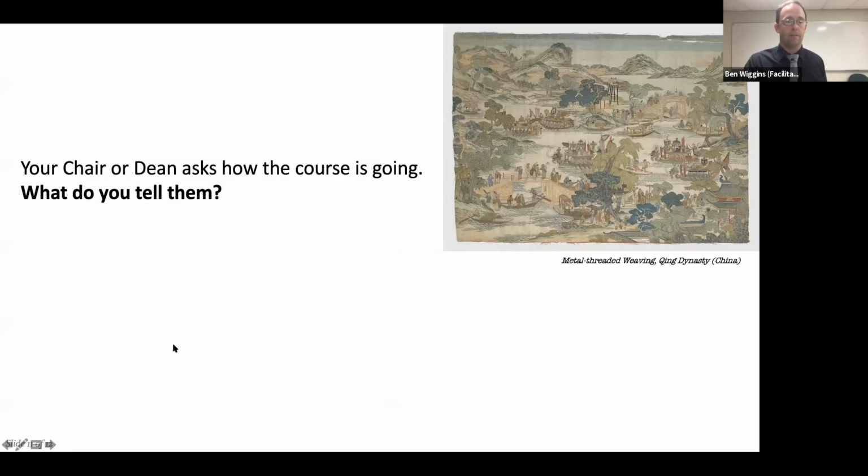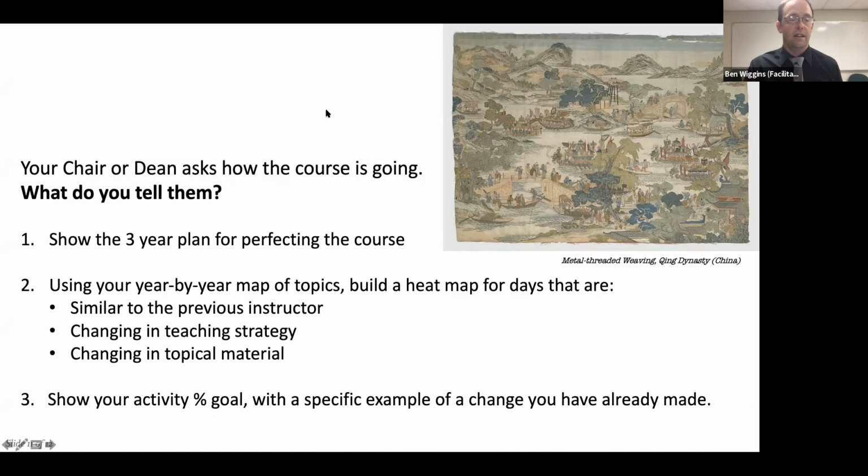Okay. Your chair or dean asks you how the course is going. They're the ones that drop this thing on you. They said, please go teach this thing that is not made from your own materials. What do you tell them? Well, here are my suggestions, partially from having been the person to whom people report, but also having coached a lot of instructors through this conversation.